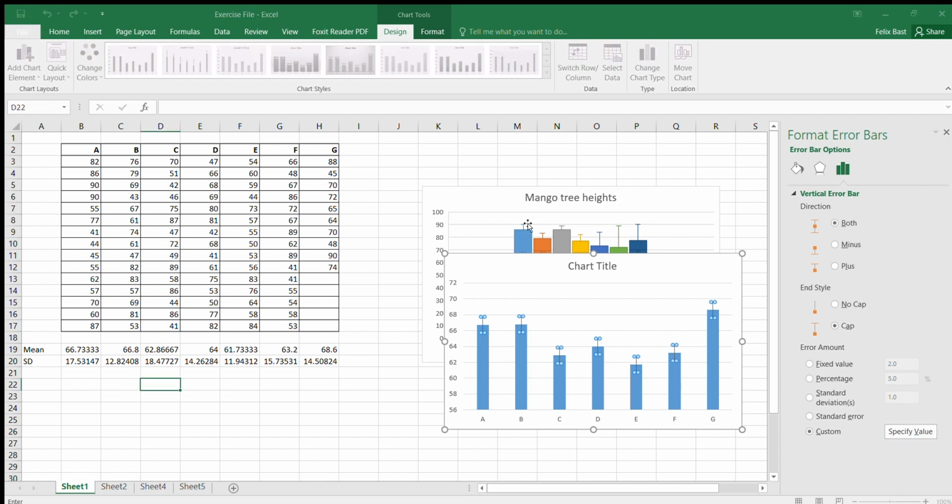Then this box will come up here, custom error bar options, right? The first one is positive error value and the second one is negative error value. So I click here, positive error value. I don't have to click anything, it's already been clicked, and just highlight all the standard deviations. Now I click here, negative error value, this one, not here, and then highlight again all the standard deviations, and I click enter, and then I click OK.